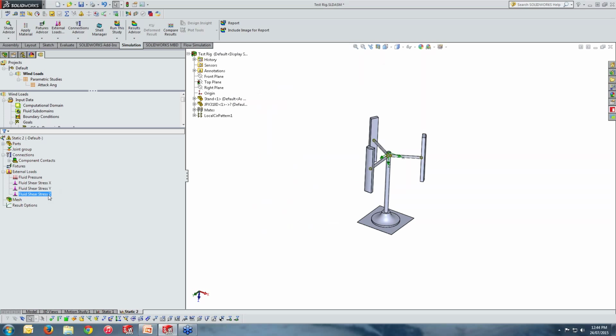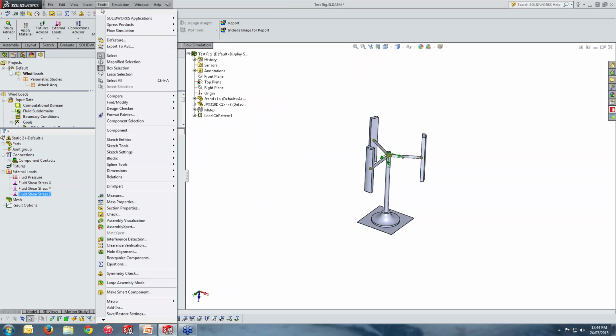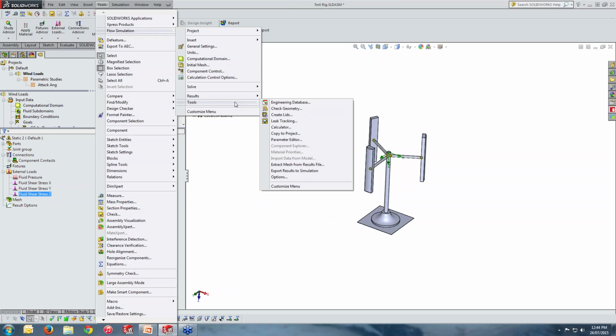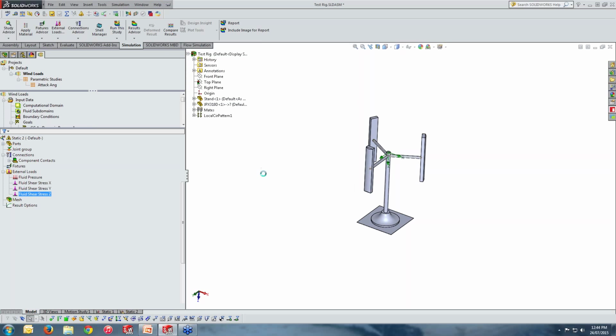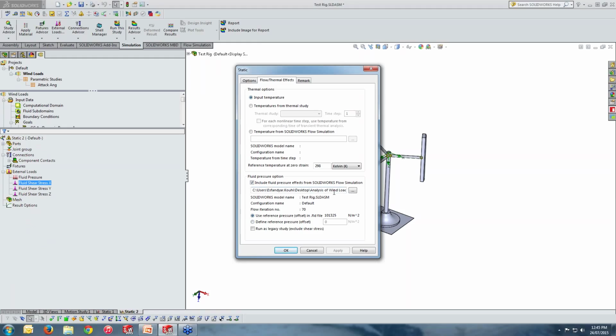In order to do that, one more step we need to do. We go to Tools, Flow Simulation, and go to Tools and export the result to simulation. When you're doing that, all these external forces are getting updated, and you definitely can look at their plots. All right, so you can go here, and right now, because the model is not solved, you can simply edit the definition and look at the different time steps.